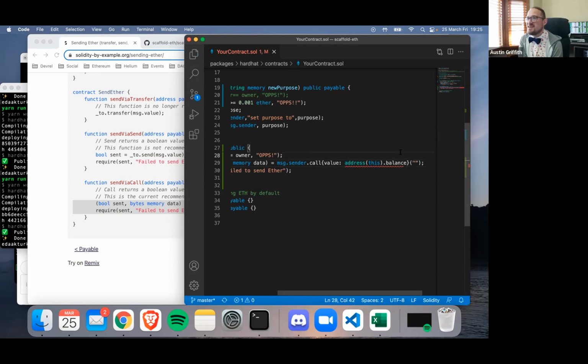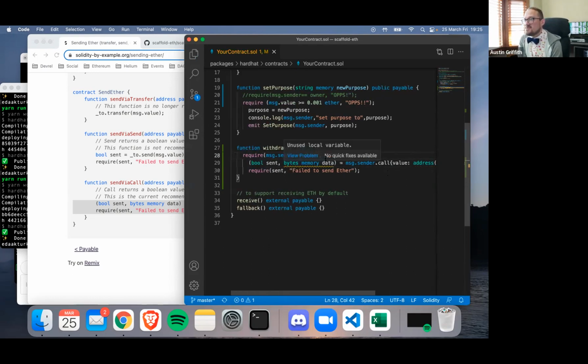There we go. Perfect. And I bet it's going to complain that memory data is not used. You can just delete the bytes memory data, but leave the comma there. The comma needs to still be there so it knows to, yep, that's perfect, and failed to send. I think we got it. I think this is going to work, but there's only one way to find out. Let's deploy it and go tinker with it on the front end.